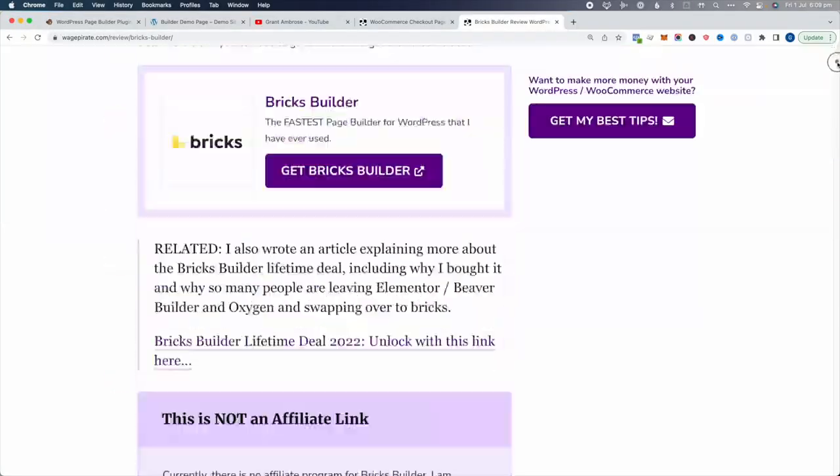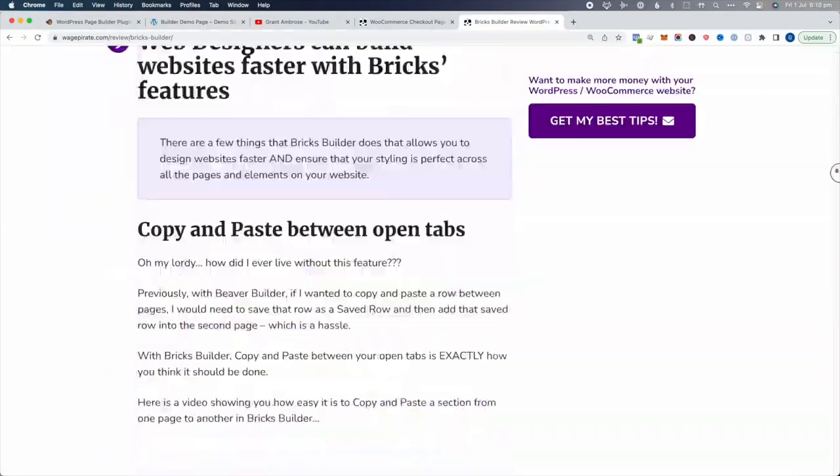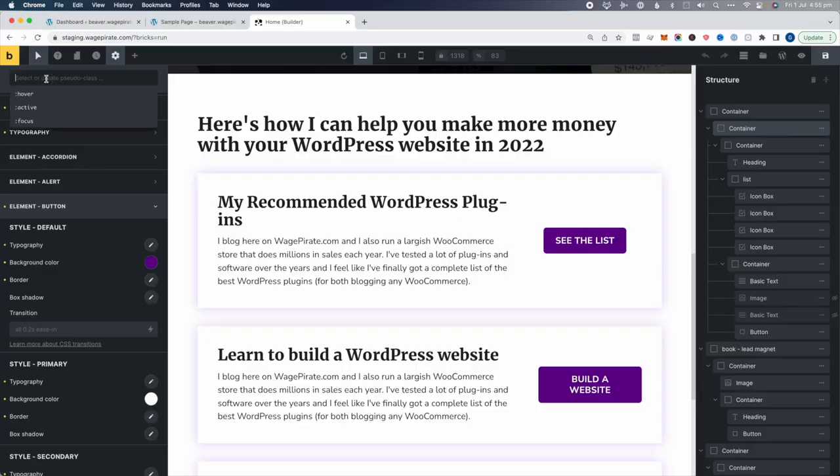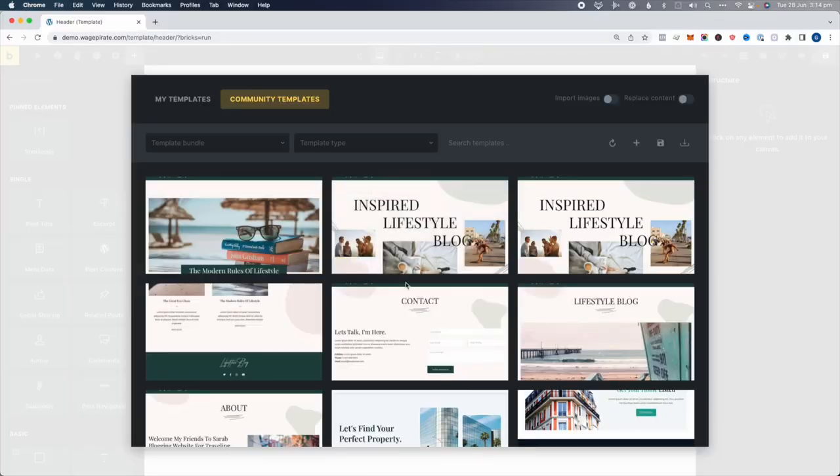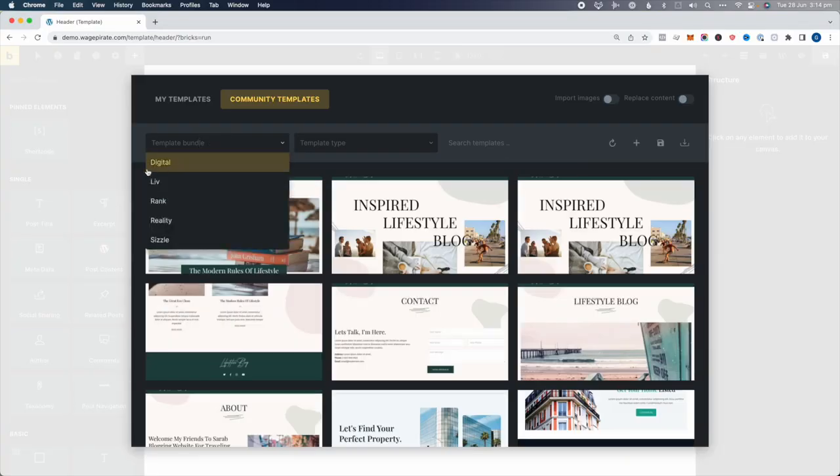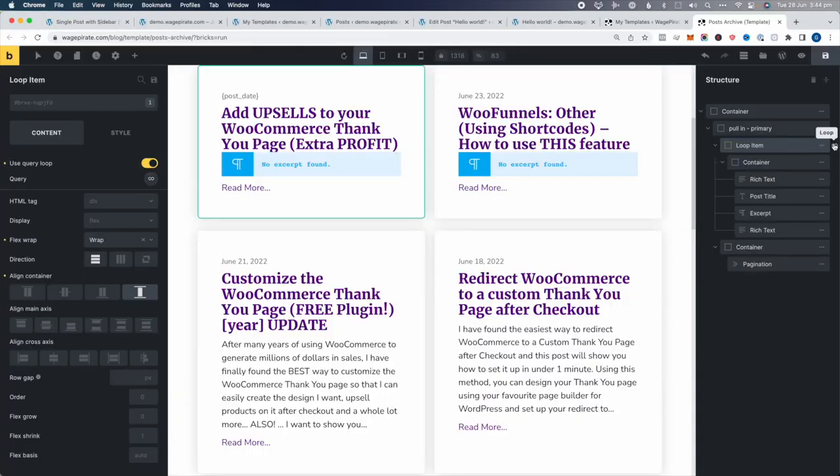Over the last month, I've been getting to know the ins and outs of Bricks Builder, and along the way, I've been documenting my favorite features into a blog post that I'll link to in the description below. Today, I want to make this quick video to show you some of my favorite features that are available inside of Bricks Builder, and some of these that I never had available inside of Beaver Builder. So the way that I'm going to structure this is I'm going to show you along the way the feature inside Bricks Builder, then I'll point out why this is a useful feature for you, and then I'll show you how I'm using this in my live website.